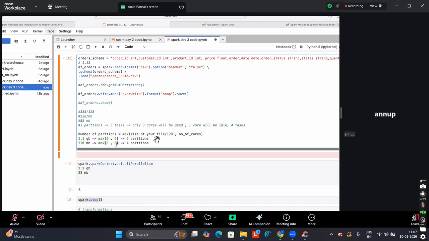Okay, so it is dependent both on the file size and the number of cores for the initial number of partitions, but after shuffle, it will create 200. After a shuffle transformation, it can again change, but initially it depends on this formula: number of cores and file size. File size divided by 128, whichever is bigger, that many number of partitions. Okay, got it. Thanks.